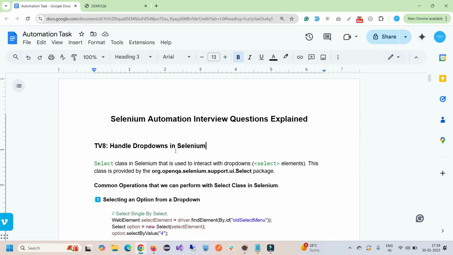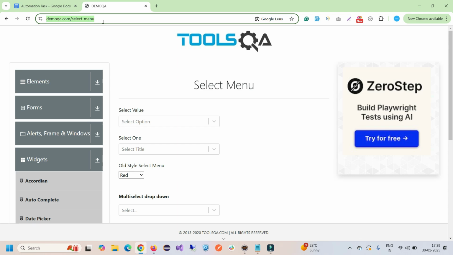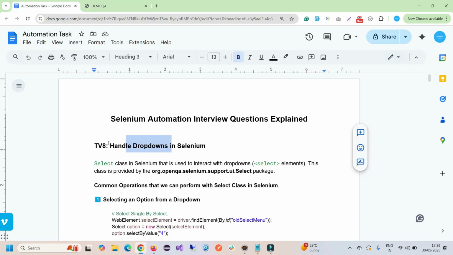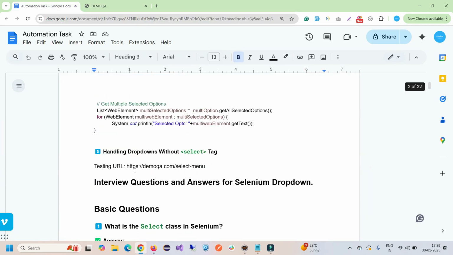Today's topic is handling dropdowns in Selenium. How can we handle dropdowns during automation testing? For that I'm using this dummy URL, which you can also use for testing, and it's available in the documents as well. This is my testing URL.